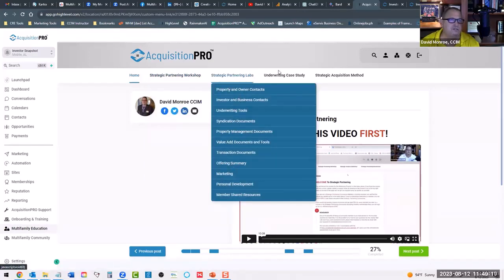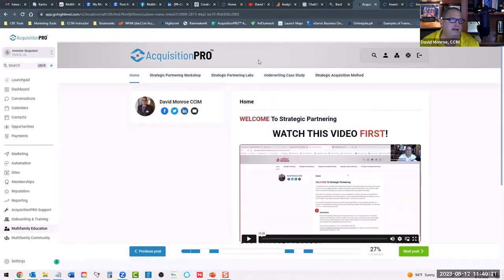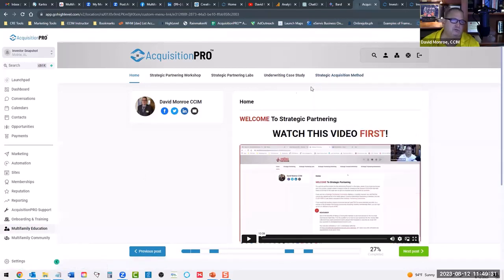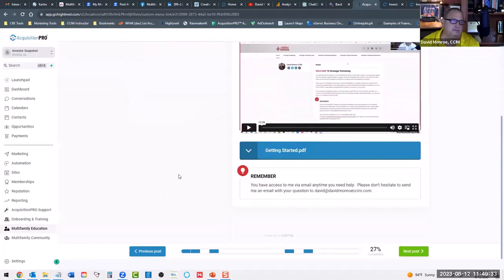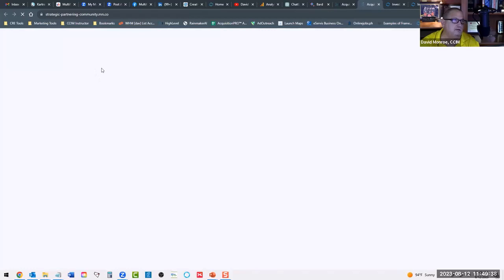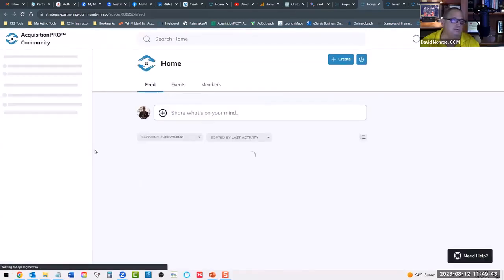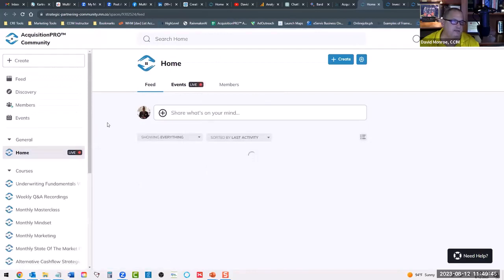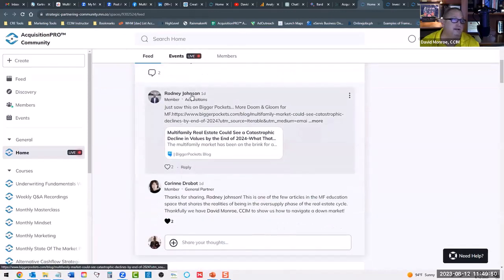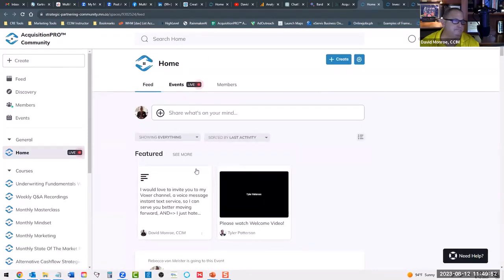Here are all the resources, the underwriting case study, and let's see, Mary Lou, you will see strategic acquisition method. Mike, you will not. Depends on your level of where you came in to the community as to whether you see this or not. But it's all here. It's all housed in one spot. And then here is the multifamily community, which is inside of Mighty Networks. Mighty Networks would not allow me to build into the iframe, but it is right here. Look, it's still showing us live. Woo! Okay, so there's our community.